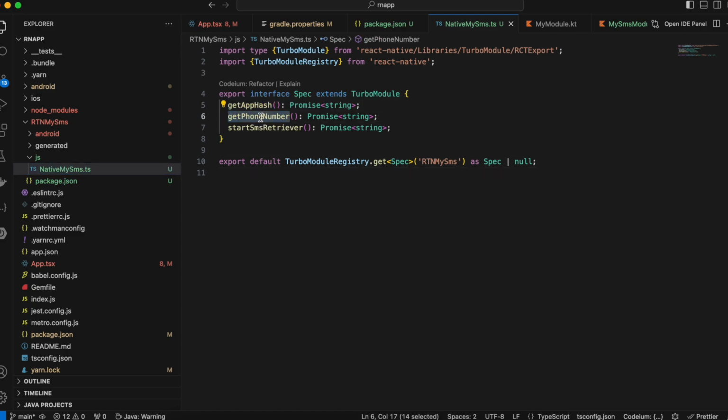Now this will actually display the pop-up modal, for which I have blurred the output, right? And the third one is start SMS retriever, which will start listening for messages as soon as we click on the get OTP button. And this name I have changed.